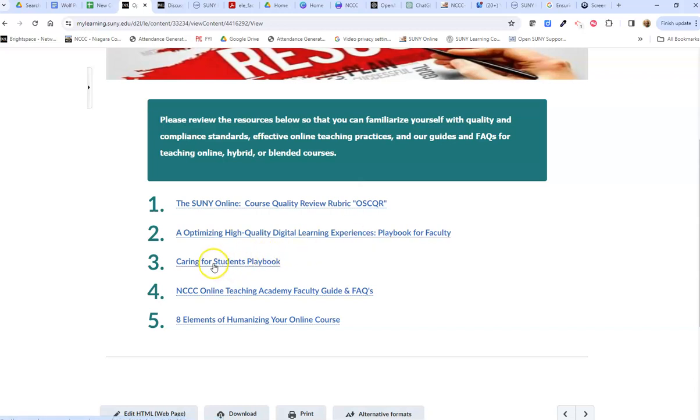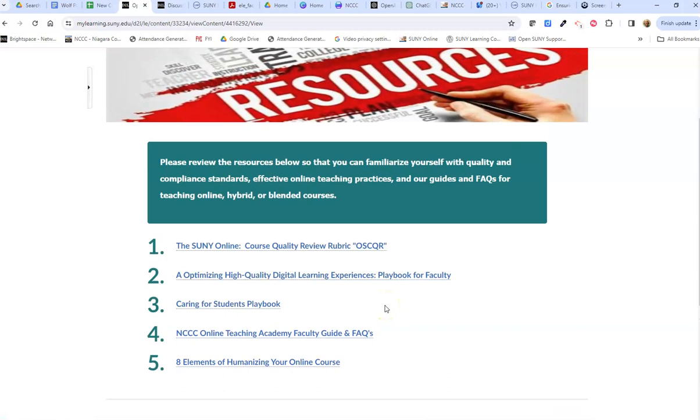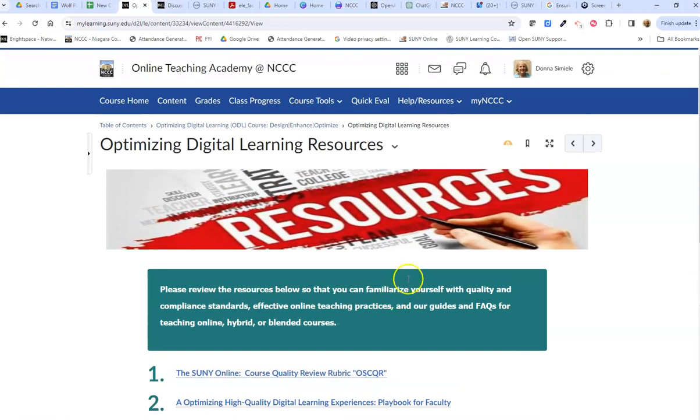And then we also get into talking about how we are communicating with our students, how we are giving them feedback, things like that. And we also have our Online Teaching Academy guide that we've created with our FAQs in it for teaching online, hybrid, blended, and high-flex courses. And then we also talk about the elements of humanizing our online course. We want to make sure that nothing is set it and go. You've got to make sure that the instructor is participating. So that is a big focus for this course.